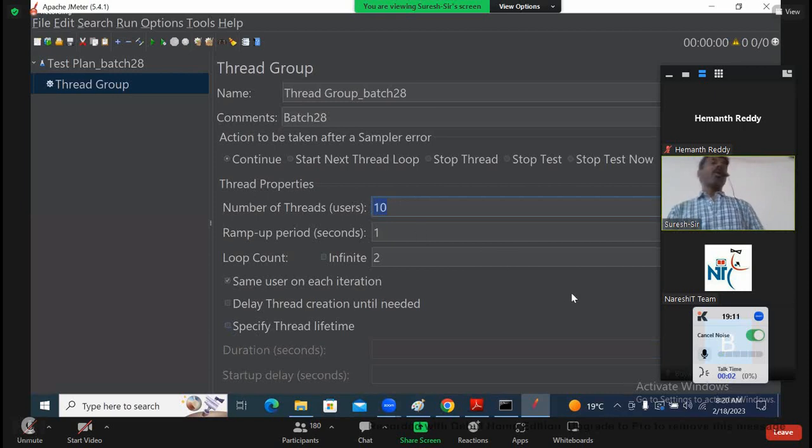Considering the number of users, what is the number of users? The number of users is 10. And then the loop count. What is the loop count we provided? We provided 2.